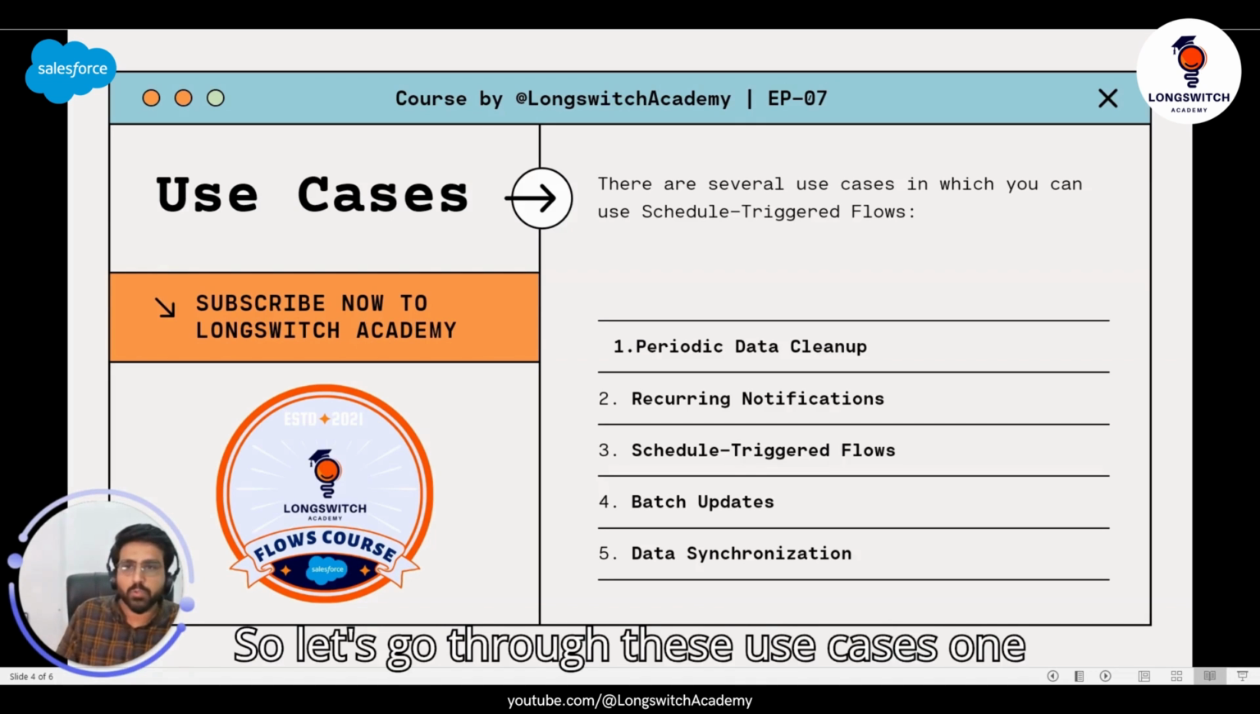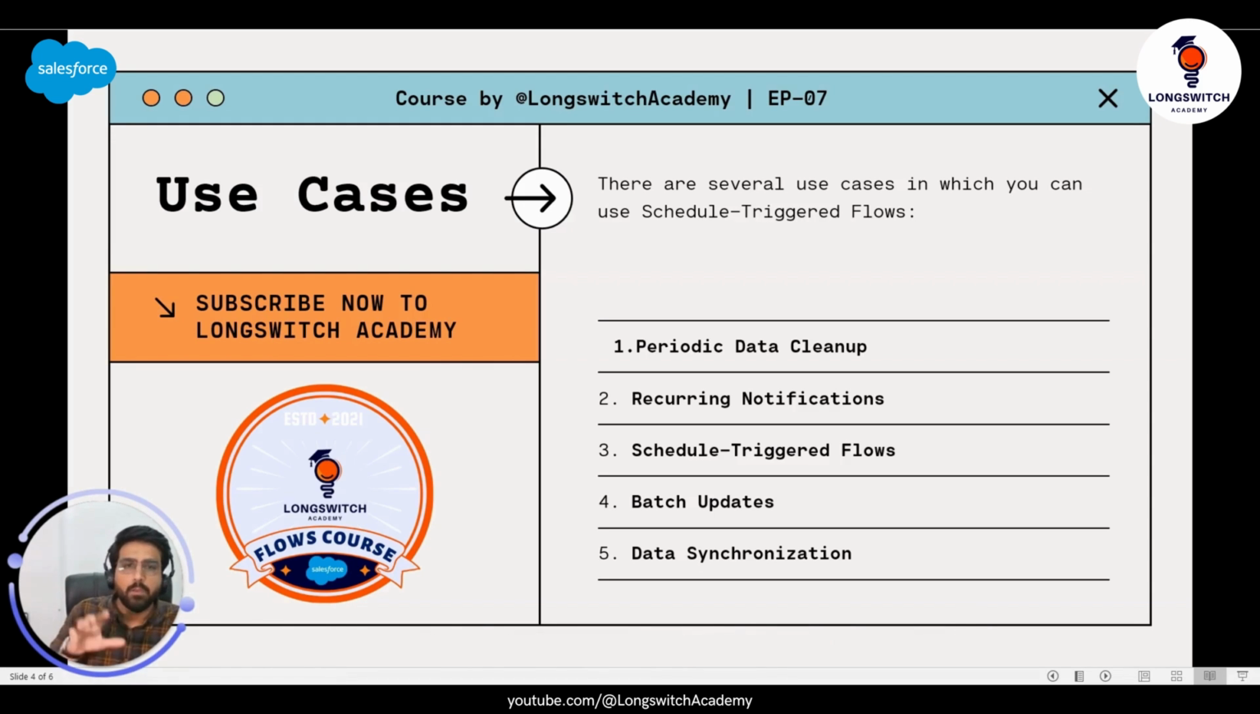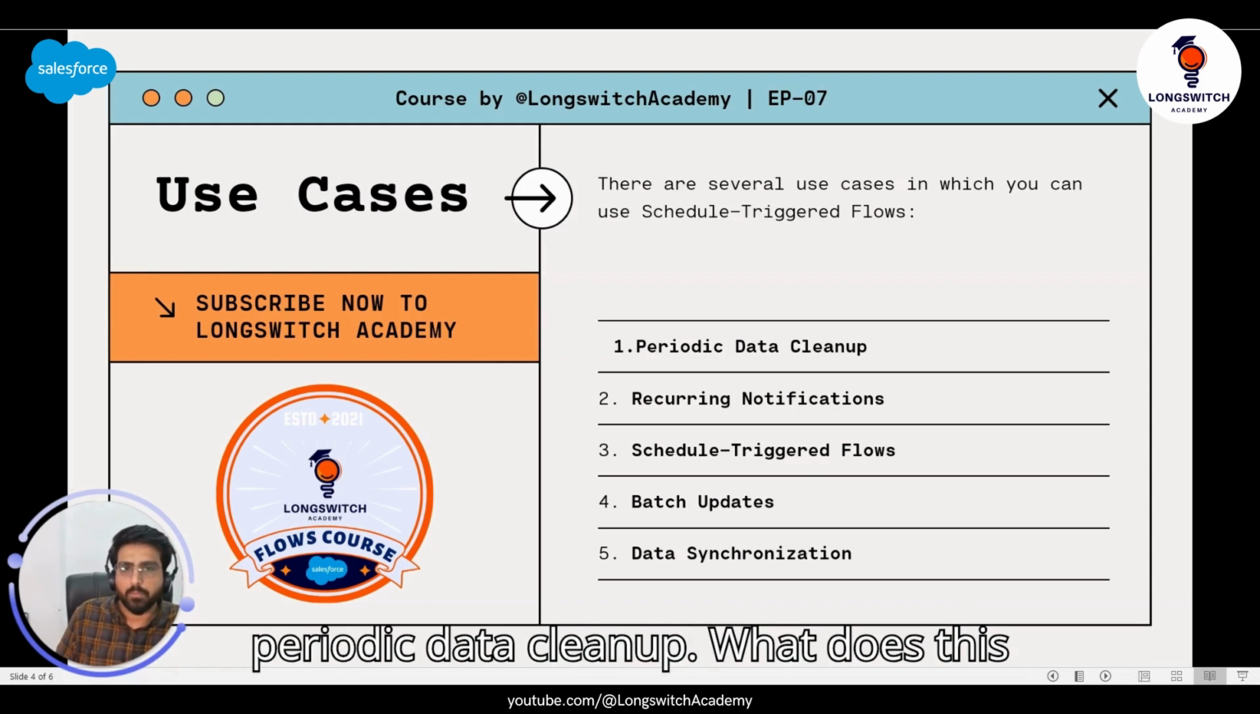So let's go through these use cases one by one. The first use case here is periodic data cleanup. What does this mean?